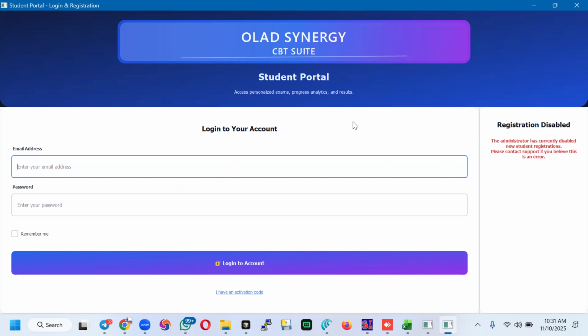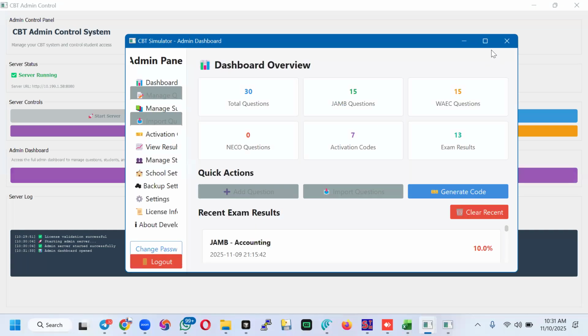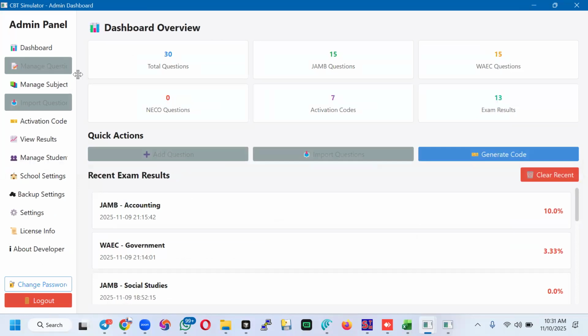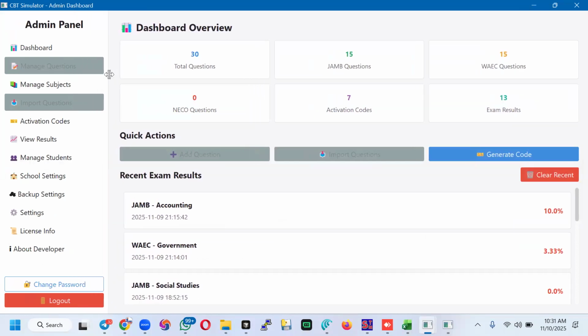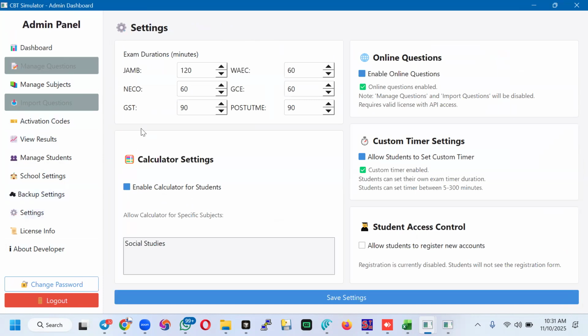Before this, let me walk you through the admin section. Once you go to this admin control panel, you click on open full dashboard. Now, once you open the full dashboard, let me walk you through how this works. We have settings first. In the settings, you can set the duration of the timer for JAMB, for NECO, for GST, for WAEC, for GC, for POST-UTME. You can set the timings for each of them.